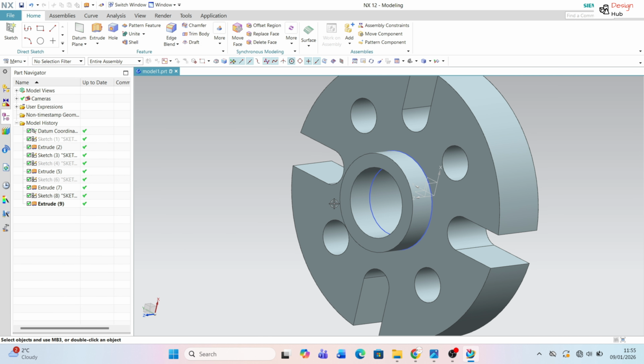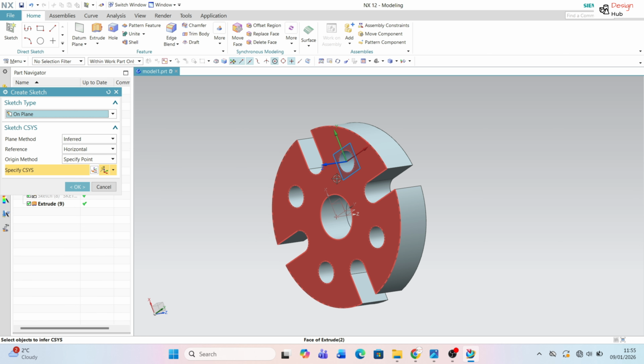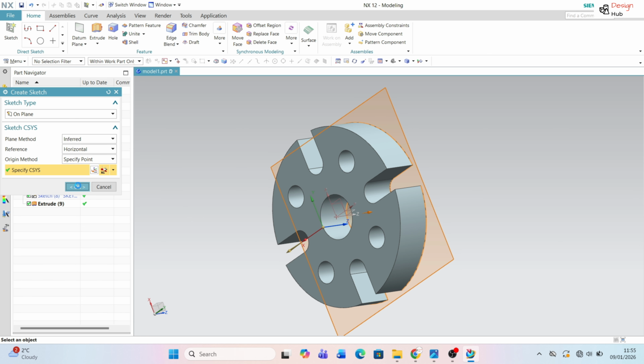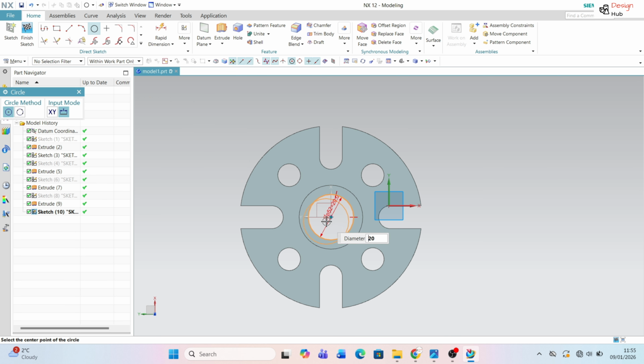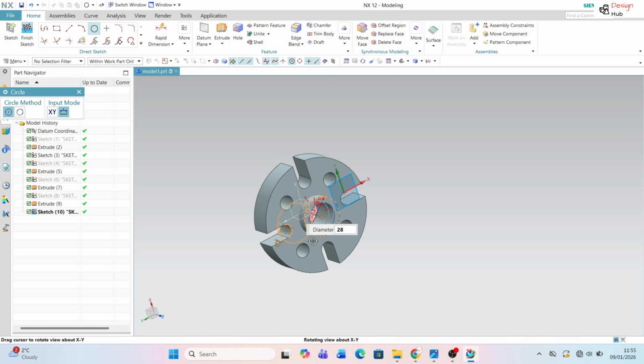So now we are going to draw the second side of the flange. Select the sketch, select the plane. Now we are going with the circle command. The diameter of 20. Now again choose the circle with the diameter of 28. Now going with the extrude command.